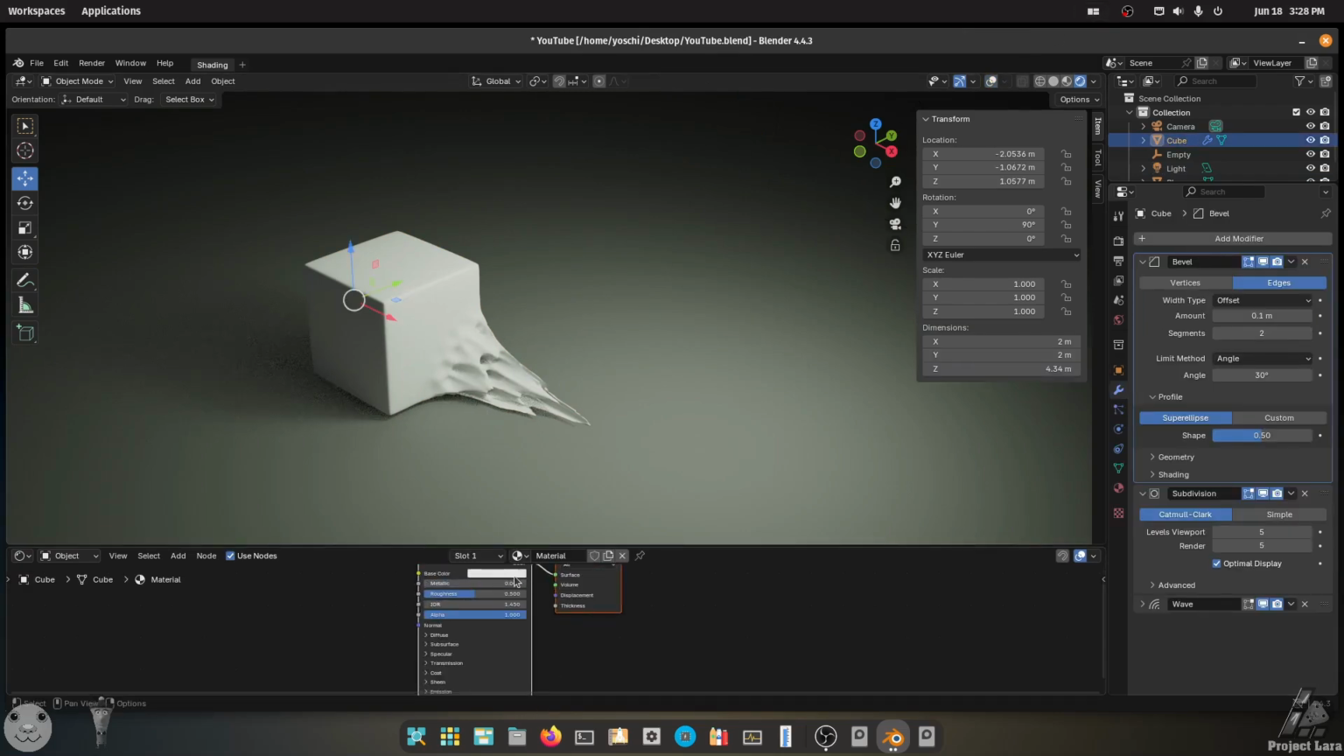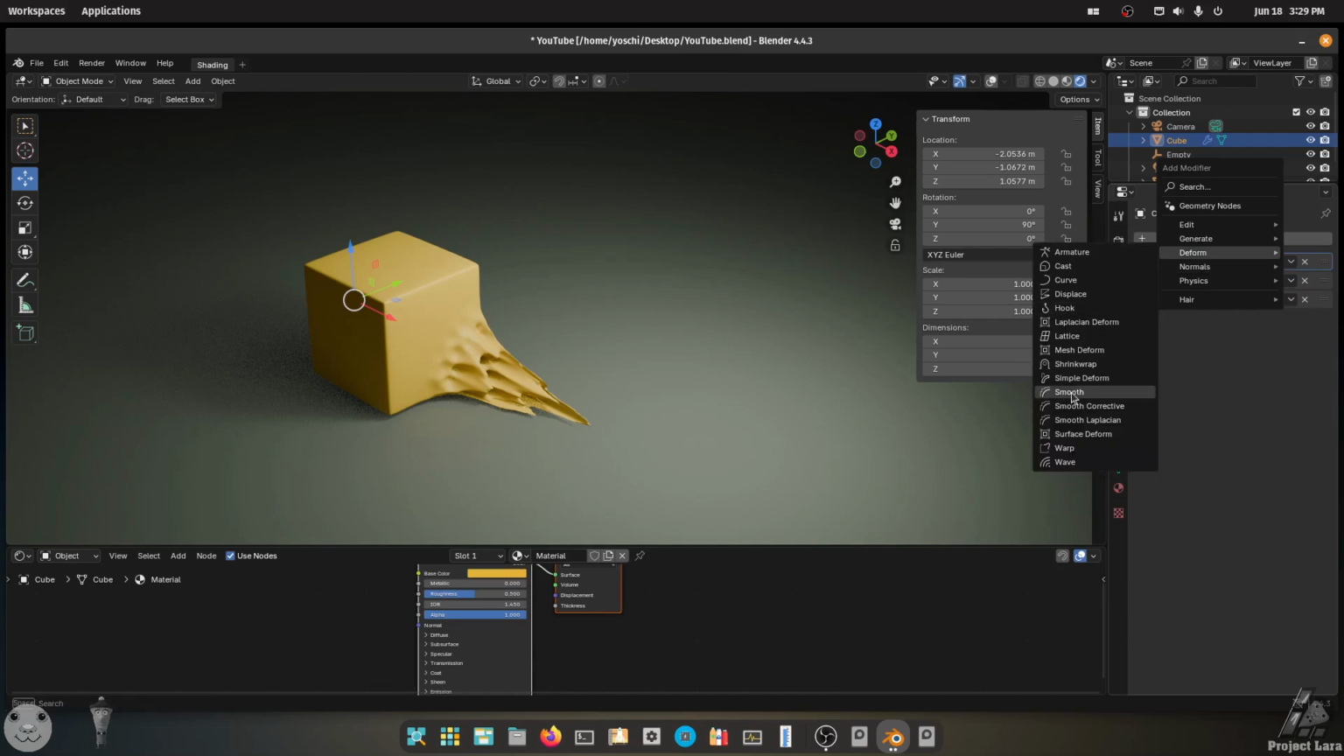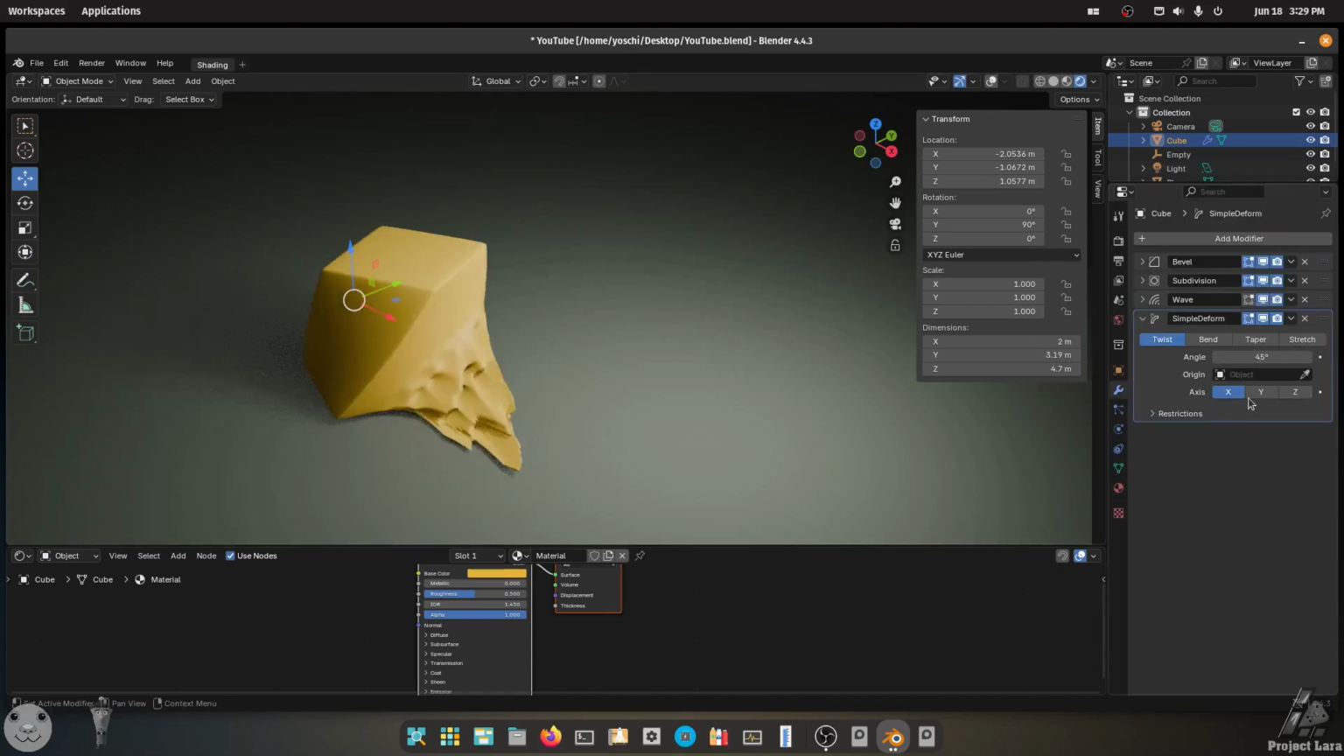Anyway, so we have a cube. You can give it also a color you like. This is gonna be like something like that, huh? And we keep the cube for now. Let's add more to it. Let's add more modifiers to that. Add modifier. This time we say add deform modifier. Let's add a simple deform, and something else again.